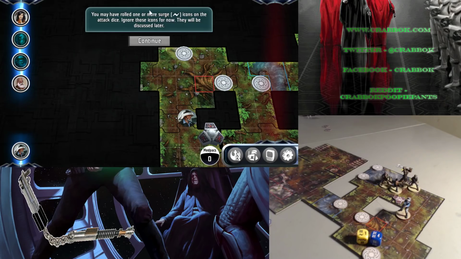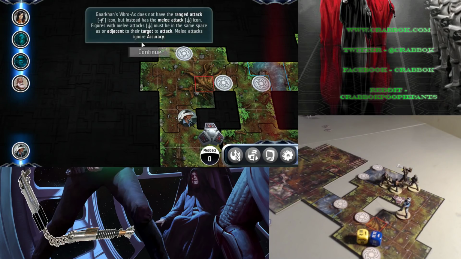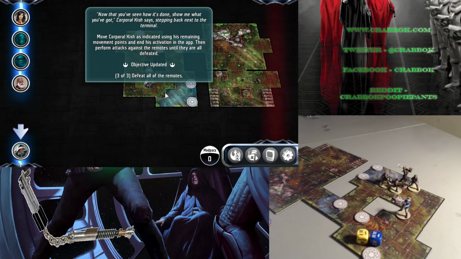You may have rolled 1 or more surge. Don't worry about it. We'll discuss them later. Garkin's Vibro Axe doesn't have the range. It has melee, and that's that symbol right there. And you have to be adjacent. So melee is easy.